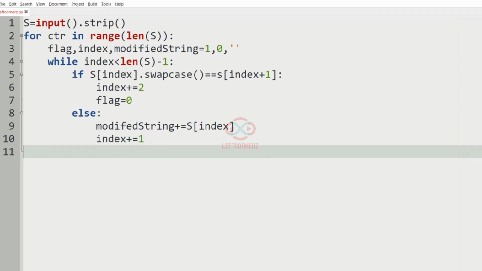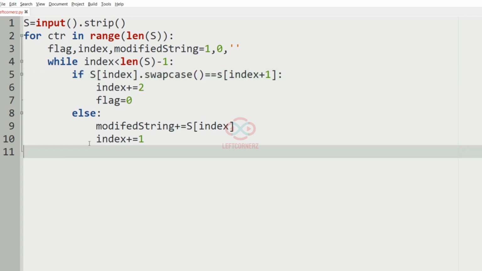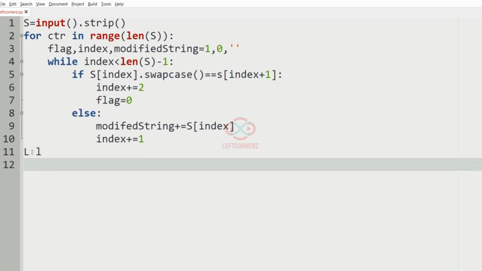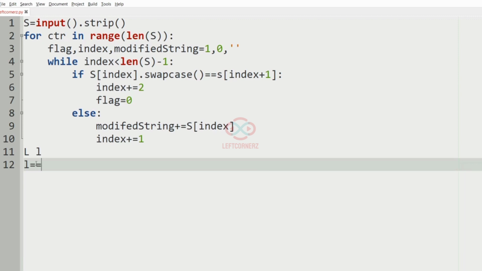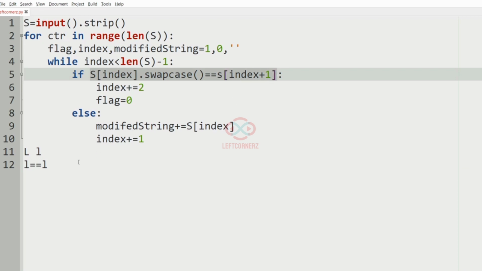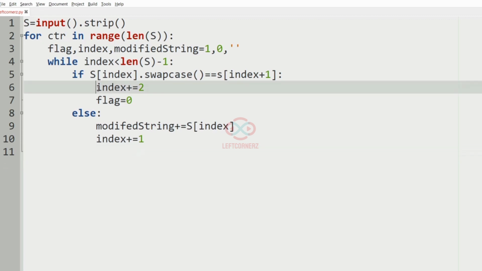Here we are just swapping using swapcase and checking whether the characters are the same. Let us see, here the two characters are the same but they are in different case. So if L equal to L, this if condition states this. So we are incrementing index by 2 as per our output.